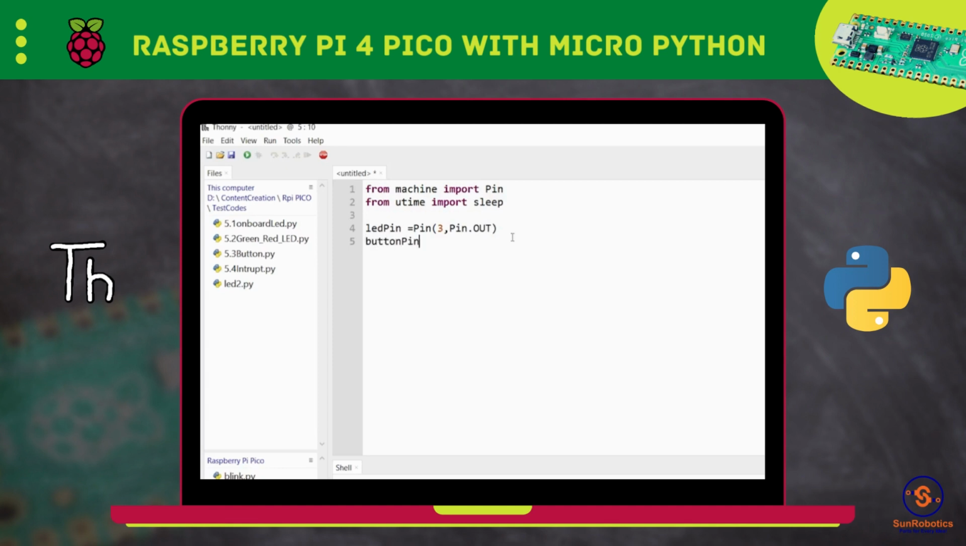Now we have to create the object for the button. Here we have to pass 2 more parameters. The first one is the pin number I am using here, GPIO pin number 16 as the button pin, comma. We wanted to say whether it's an input or output pin. This is an input pin because it is receiving an input. This command makes the pin an input pin.